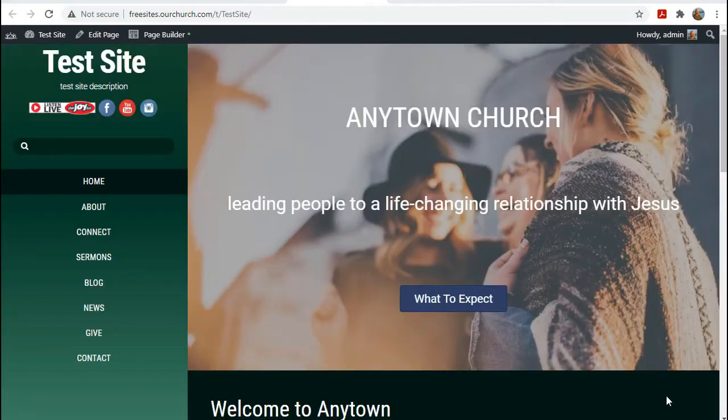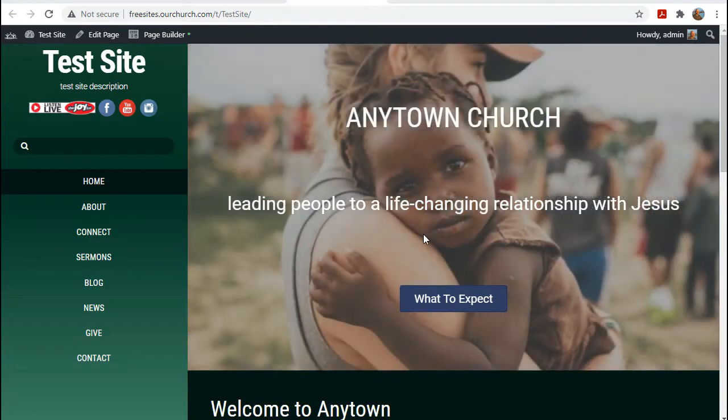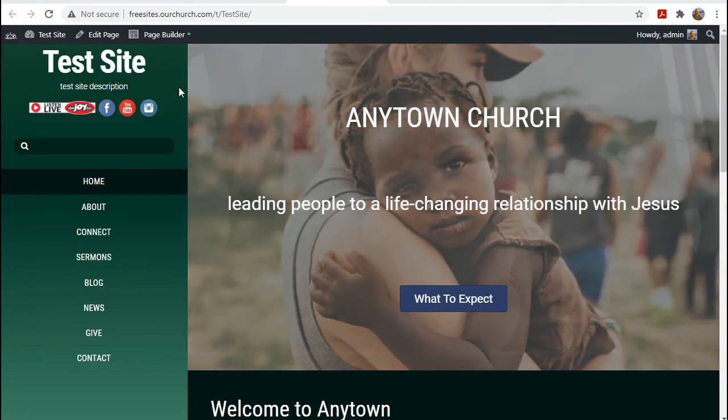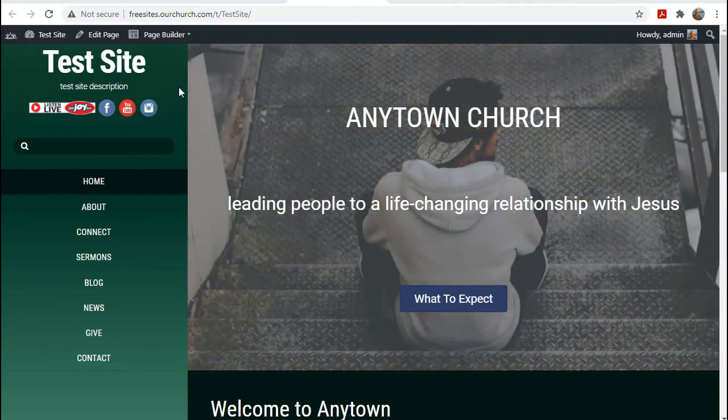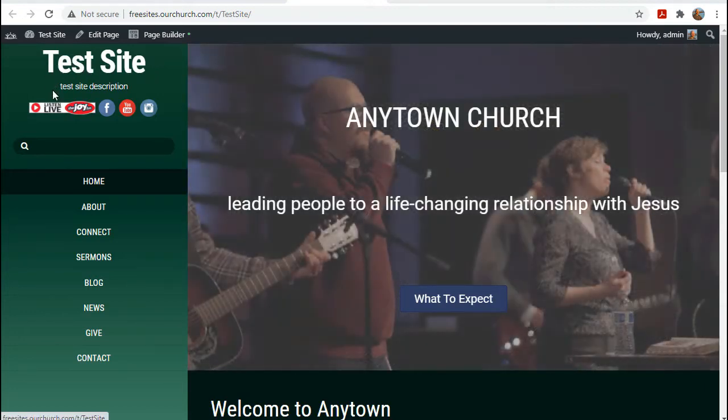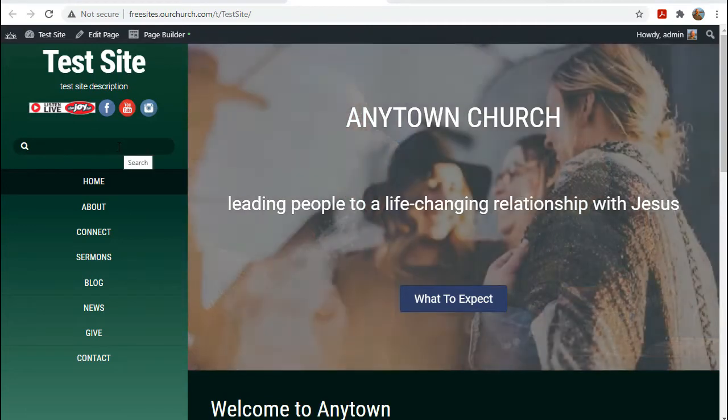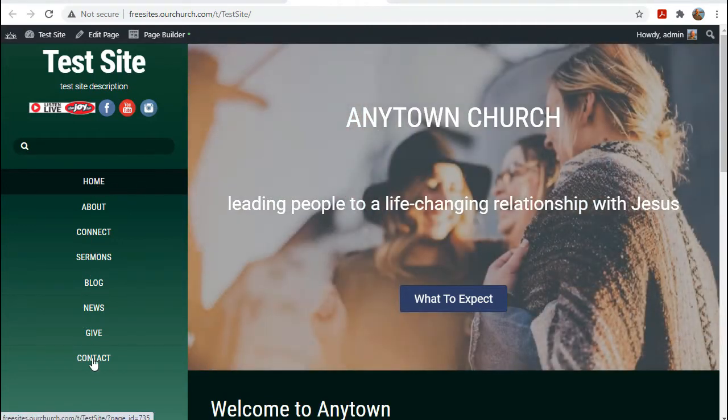Now you can see that we have switched this website to using the Sidebar church theme. It's the green Sidebar church. We've got different variations of color. You can see with this theme, the name of the organization and slogan are in the sidebar, as well as the social media links and a search option. And then you can see the menu is a vertical menu instead of a horizontal menu.